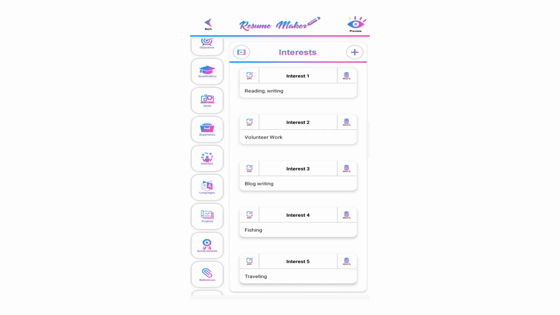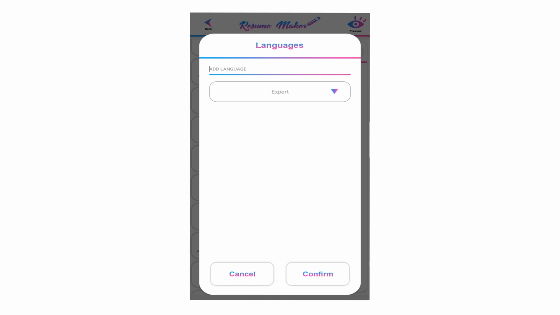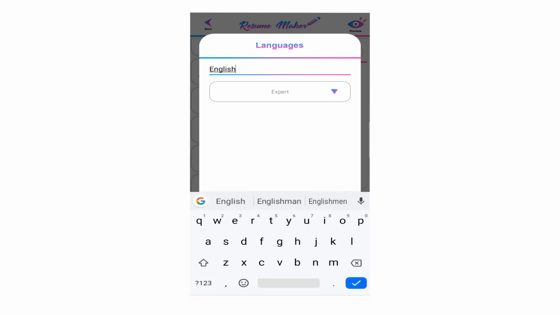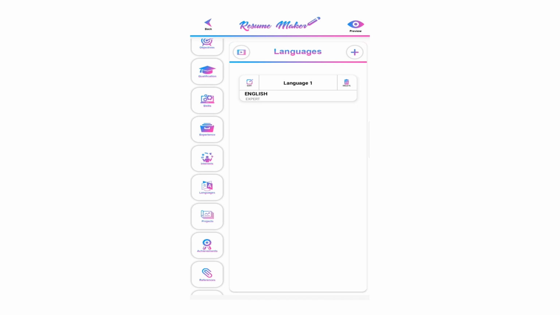Click on Languages and write the name of your language. You can add as many languages as you can speak or write. Select the level to show in which languages you are expert and in which languages you are intermediate or beginner.